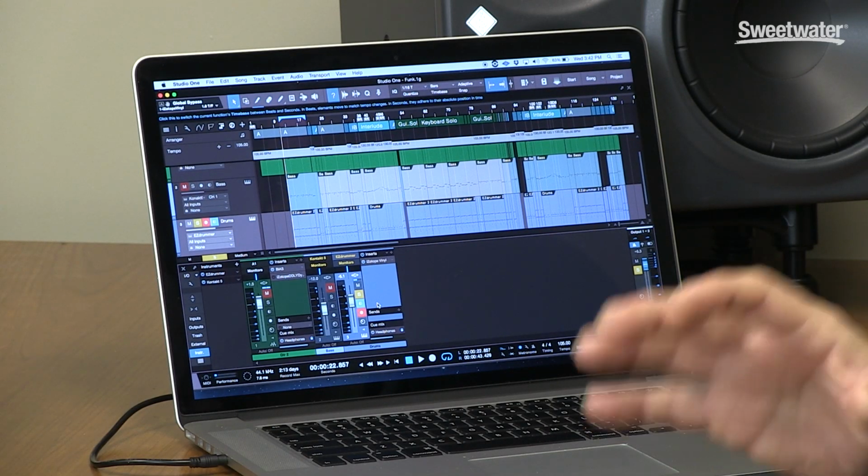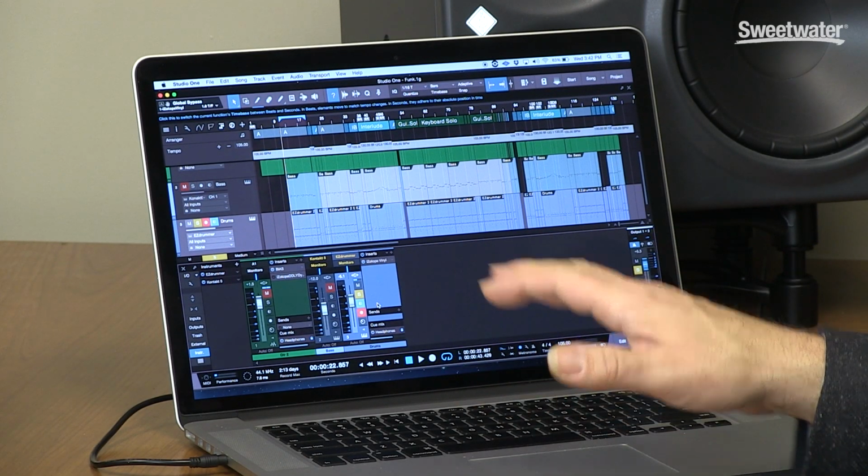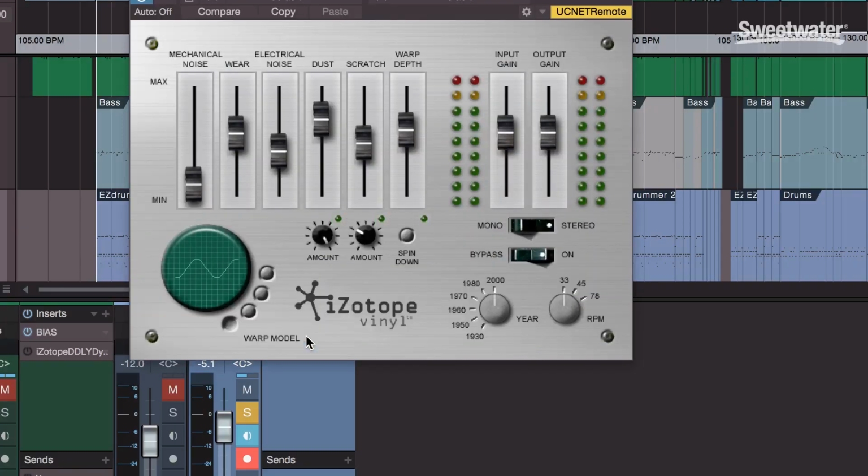Let's check out how they work. I have a multi-track audio session loaded up inside of PreSonus Studio One running here on my MacBook Pro. Now I've got vinyl inserted onto the drum track, and I've got DDLY inserted onto the guitar track. We'll check them out individually. We'll begin with the drum track with vinyl processing. So we'll open up the vinyl plugin.